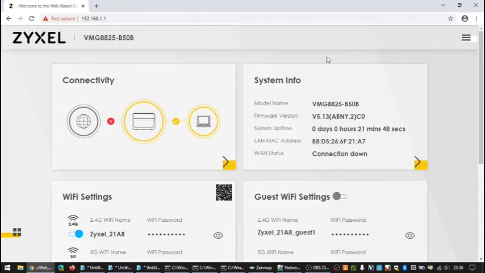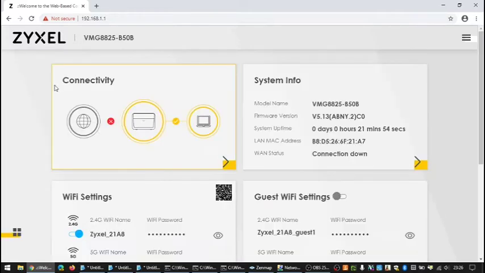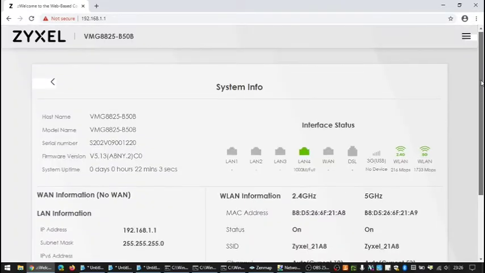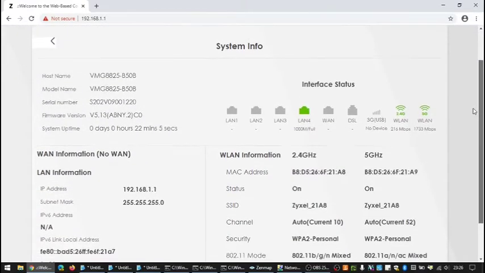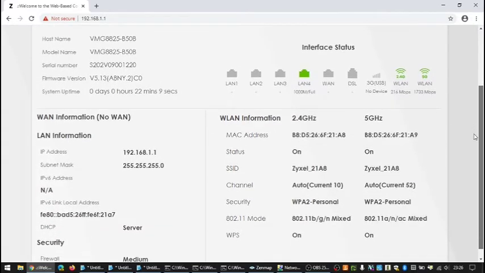So if you click on the yellow arrow to the bottom right of the connectivity box, you get a list of the devices that are connected to the router. If you go back to the home page and then click on the yellow arrow next to system information, you get quite a lot of detail about what is connected and what speed they are connected at. What's also quite good is the wireless shows you at what speed the wireless interface is broadcasting or running at as well.